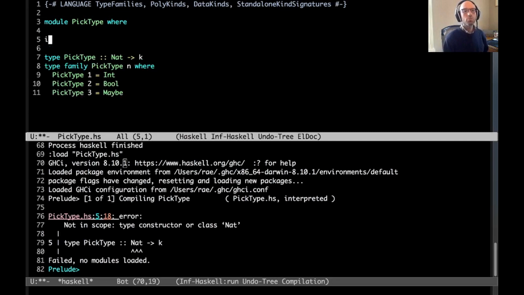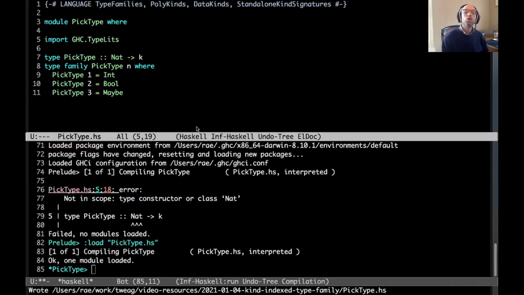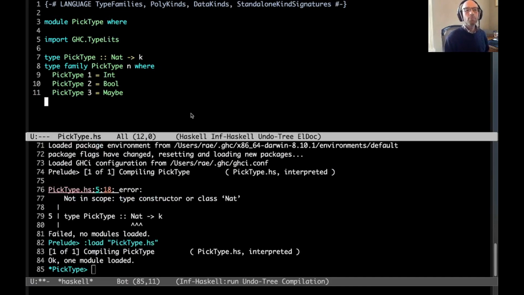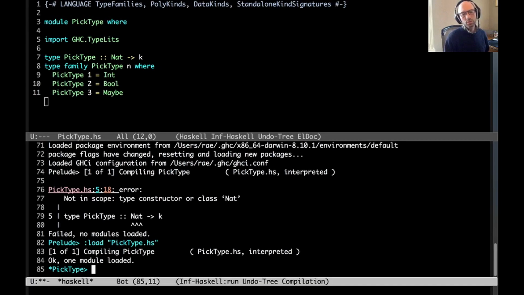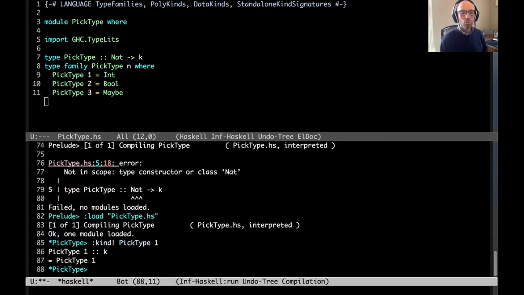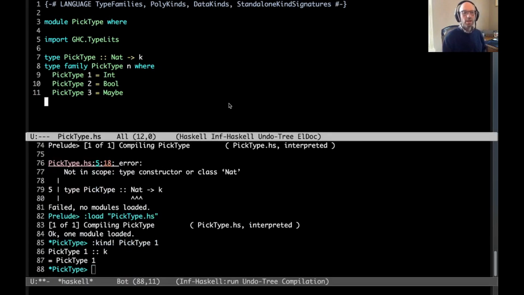Let's see, not in scope Nat. Well, that's easy to fix. Okay, here we are. So far, this looks pretty good. But we can actually already run into some trouble. So I can evaluate type families in GHCi by using the :kind! command. And so if I say :kind! of PickType 1, it doesn't evaluate to Int. So that's a little peculiar. But maybe that's okay. So we'll come back to that.